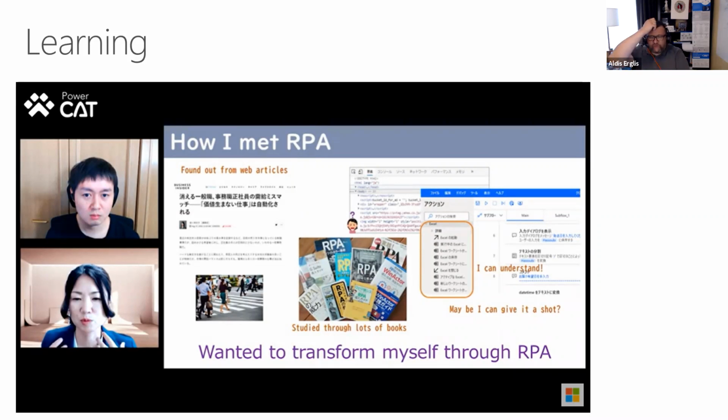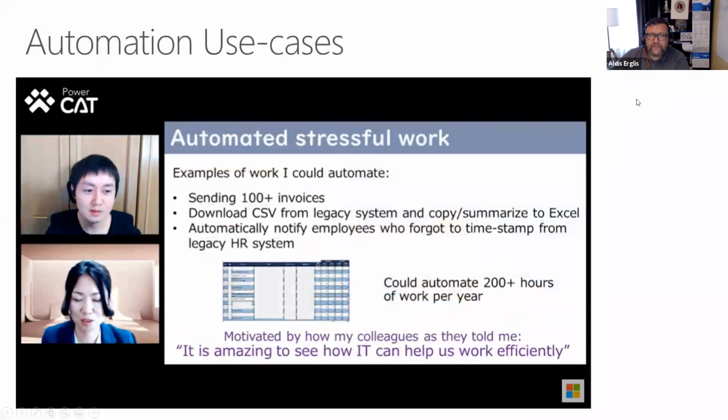So she's from Japan. You see, it's all in Japanese. Those who can read. Those like me can't. And she started reading books about RPA, and finally she found Power Automate Desktop. Because it's free, she actually tried to build scenarios.